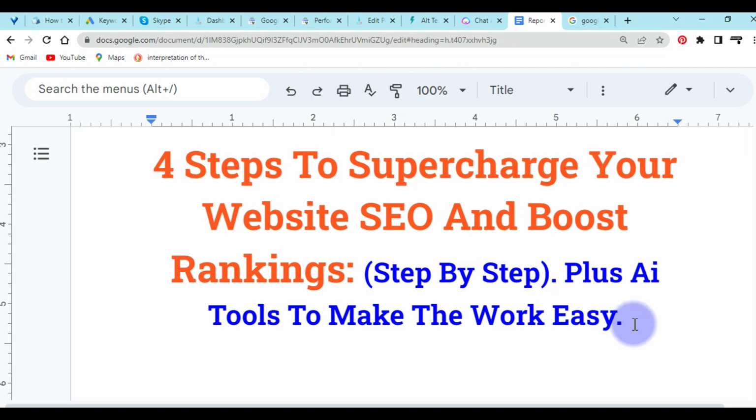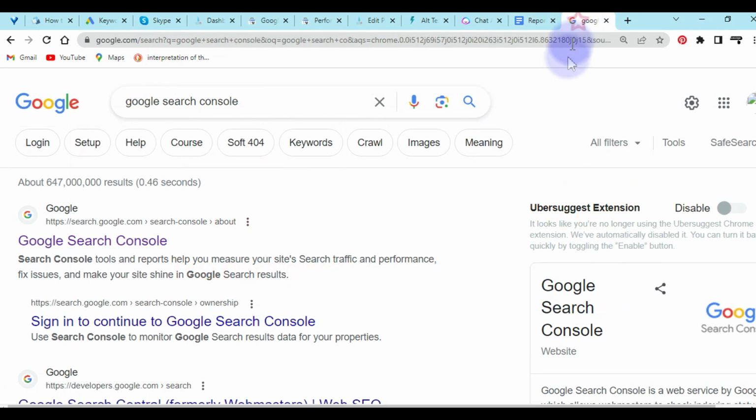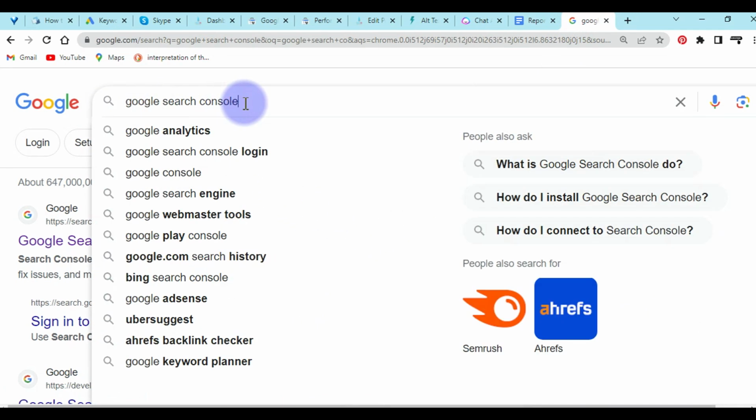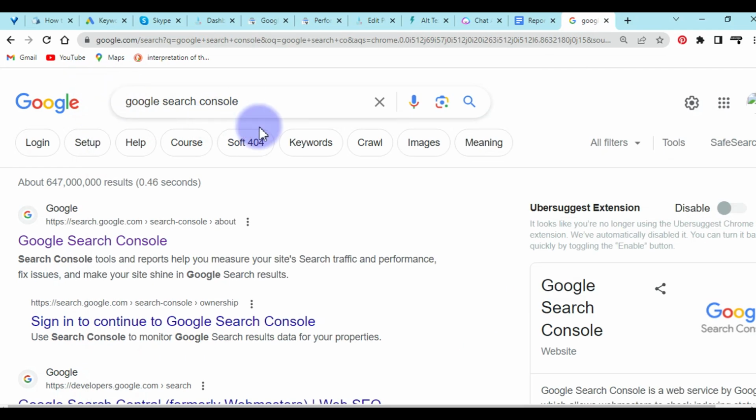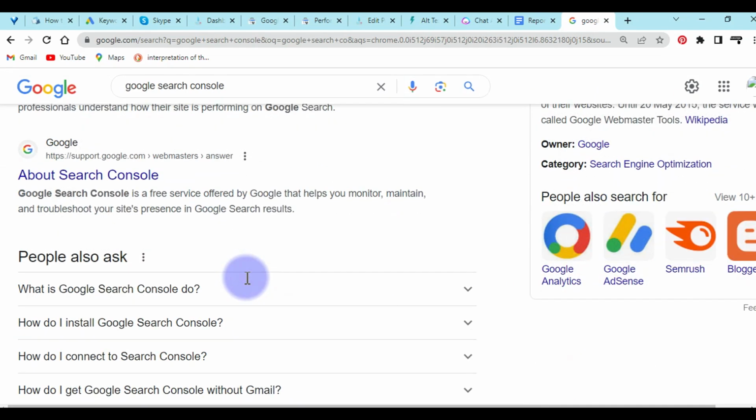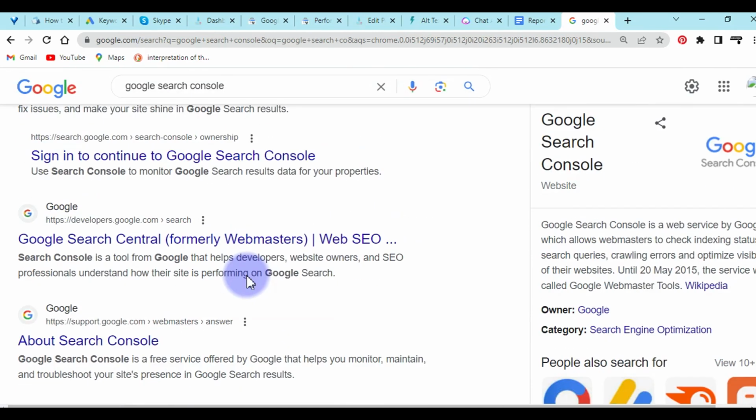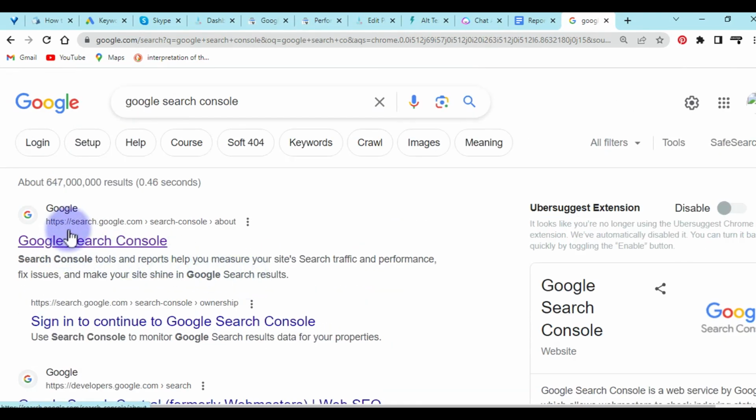To do this, what you want to do is to come to your search browser and search for Google Search Console as you can see here, and click on search. Once you do that, you are going to be displayed with results that look like this, and you want to look for Google Search Console as you can see here and click on it directly.